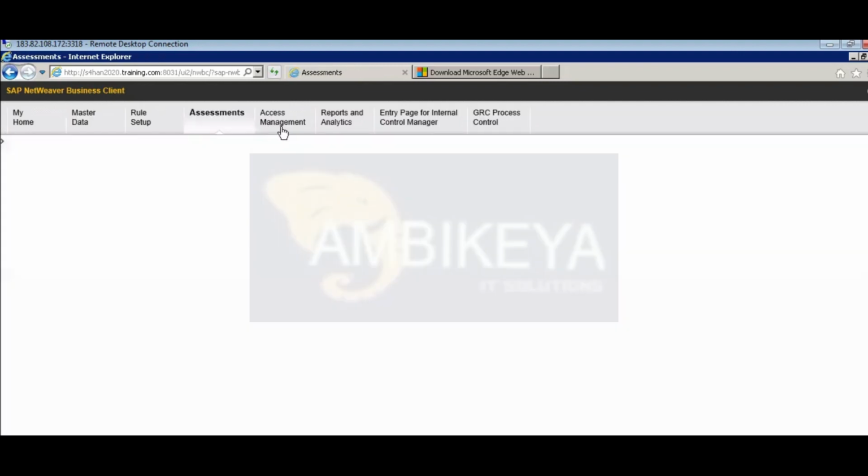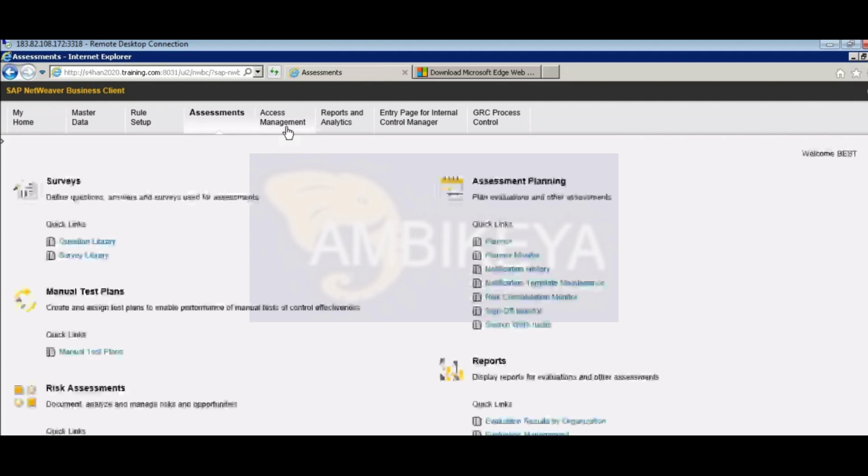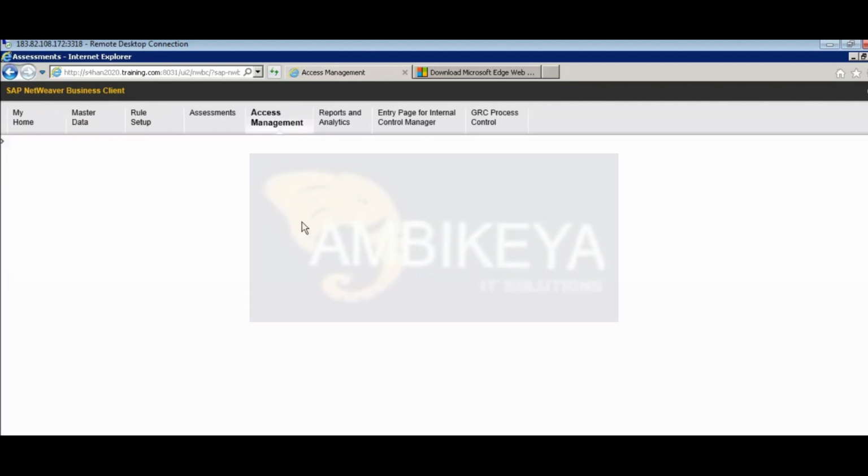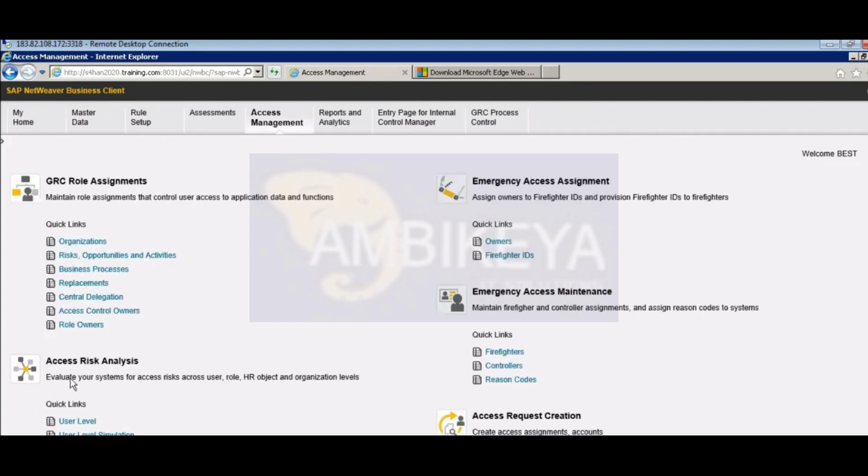In access management, it's a GRC screen. Here you have user level simulation. Click on that, and it will give you what exactly you want, whether you want to add a role or remove a role for this system. So you can check it from there.